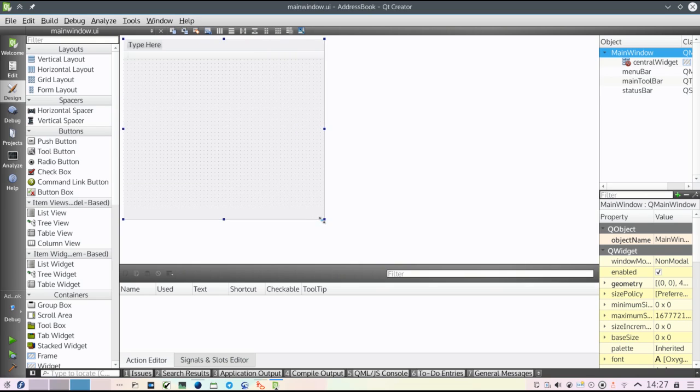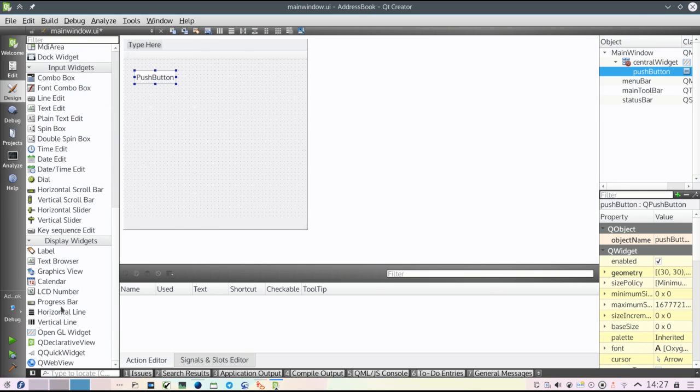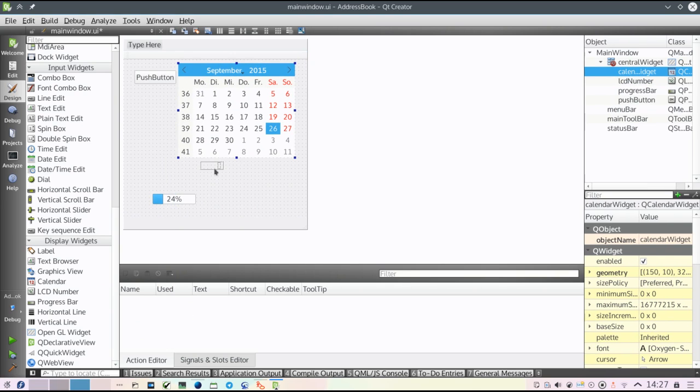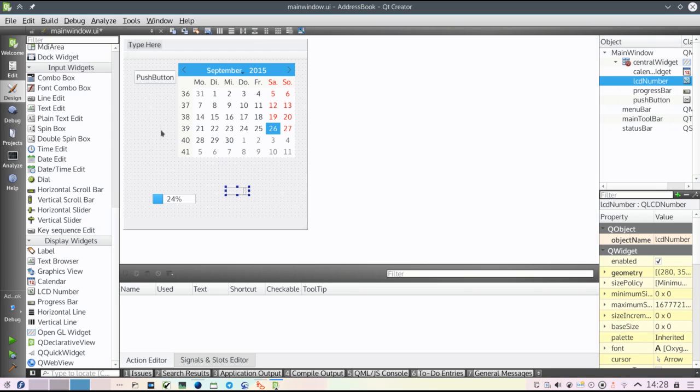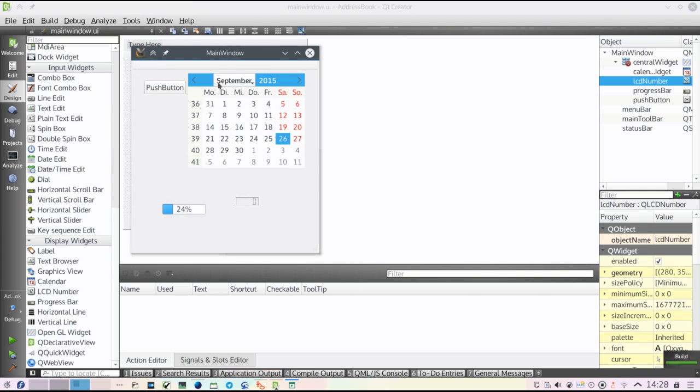We can start by maybe increasing the window size a little bit, and then here on the left side you have a lot of predefined components available. There are, for example, push buttons. What else do we have? LCD number panels, we have progress bars, there are even calendar widgets. Definitely a lot to play with. Now if we save this file, Ctrl S, and again run our application, magically all of the components are here. Great, so it works.